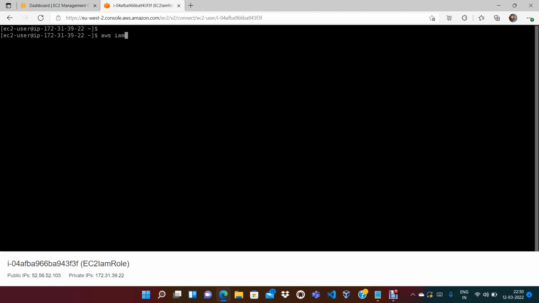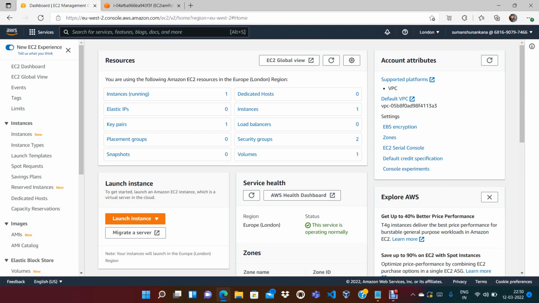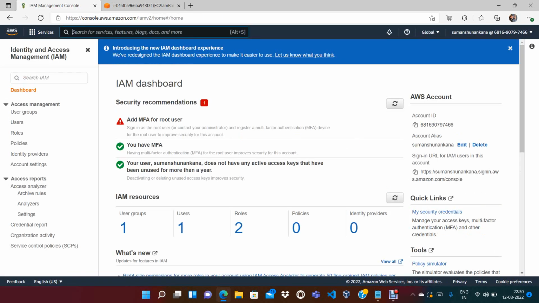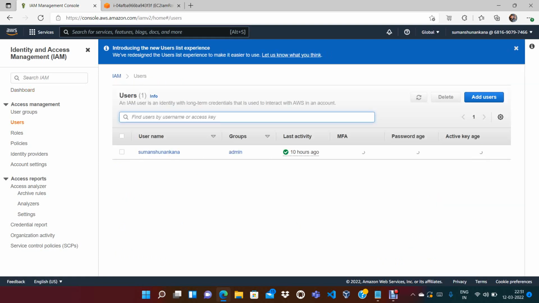Let me show you. If you go to AWS and go to IAM, IAM is Identity and Access Management, which is used to manage resources, like who can access our services, to give or revoke access, to create users, to create groups, and to add a user into a group. If you go to users, we can see I have created only one user that exists.